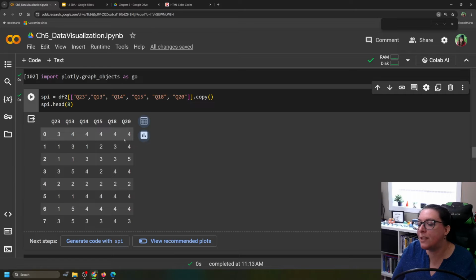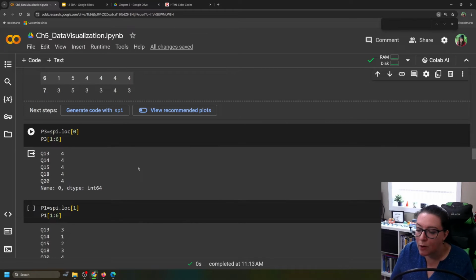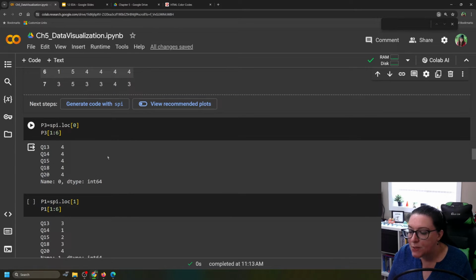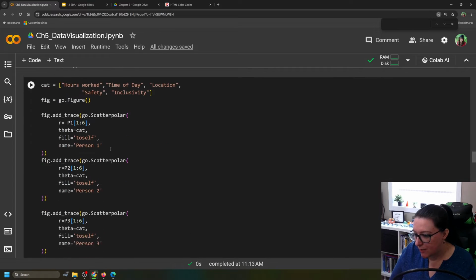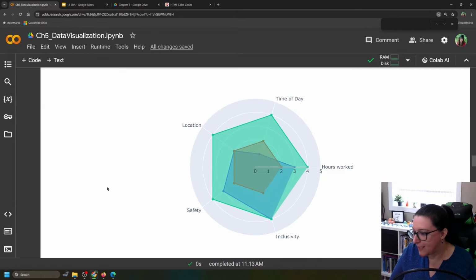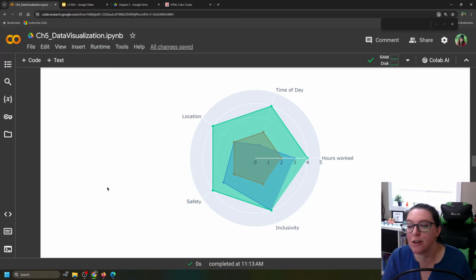13, 14, 15, 18, and 20, you can see range from 1 to 5. All right. Now what we're going to need to do is either take the average or pick individuals. So when you do a spider chart, I'm just going to show you what it looks like. This is a spider or radar chart.